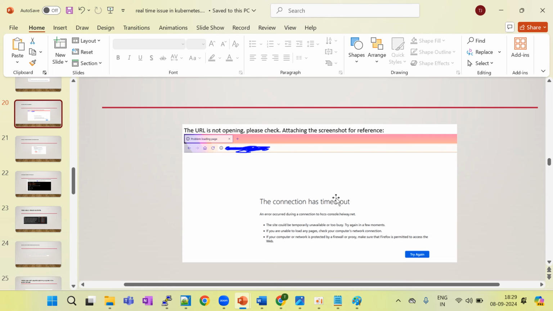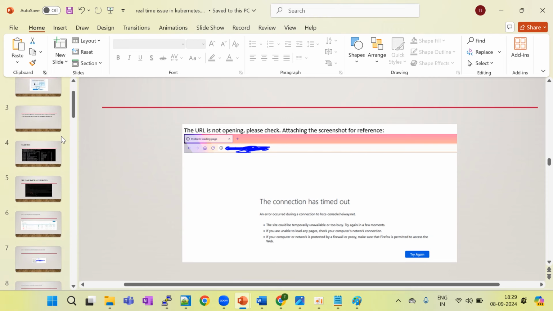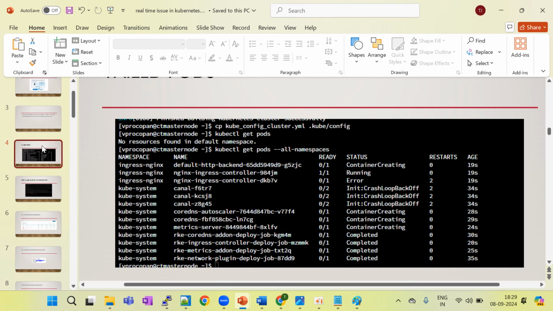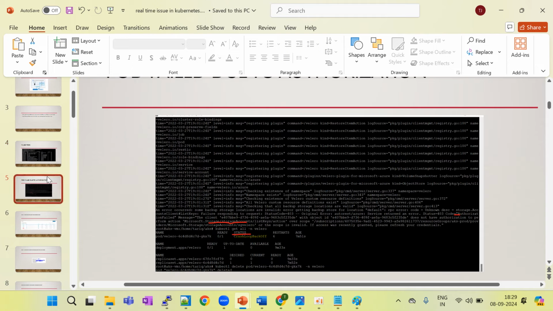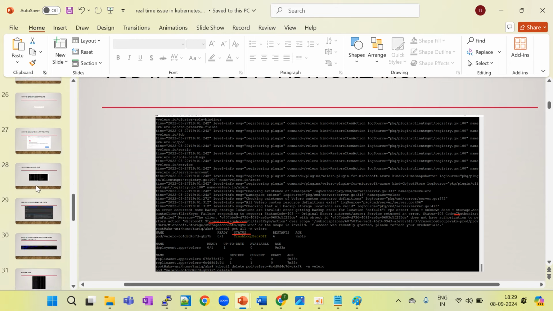So how do you fix the issue? What is the root cause of the issue? Those things we will discuss in a detailed way: how do you fix the issue, what is the root cause. This is also a very common interview question: if your application URL is not opening, how do you fix the issue, what is the root cause. Similarly, I have collected the issues I faced in my Kubernetes project. Based on that, I have taken screenshots, and I will discuss each and every screenshot with you: what is the root cause of the issue, and how do you fix it.